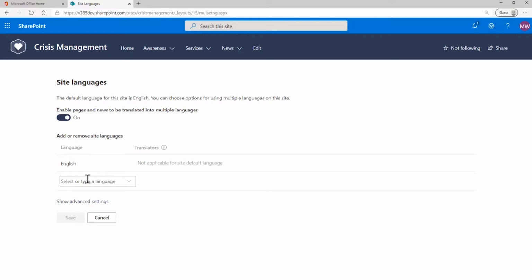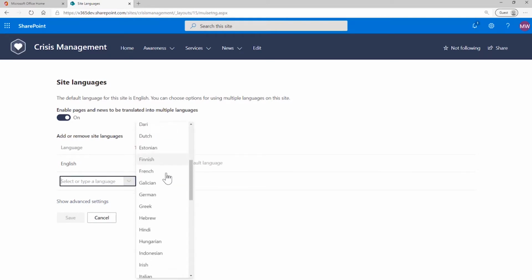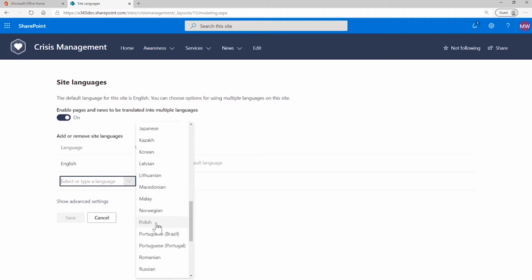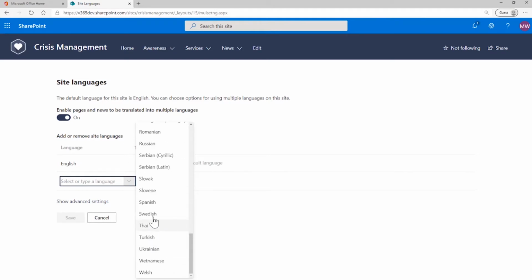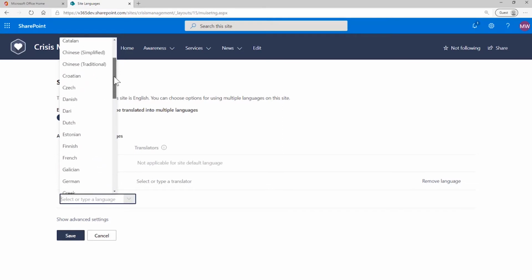So let's go and add a couple of additional languages in here. So I'm going to add, let's go and find Spanish. And as you can see, I've got a lot of different languages on here with all types of different alphabets as well. So let's go and select French.